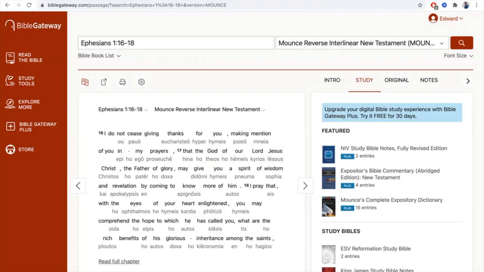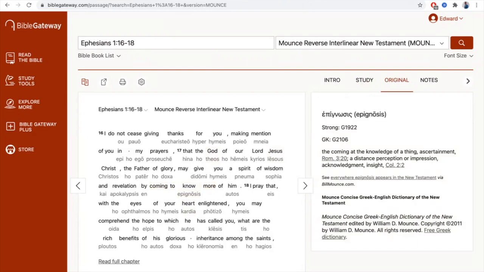So let's see something like knowledge here, to know. So we see that epignosis means the coming at the knowledge of a thing. So full knowledge, ascertainment, to become one with what you know. If you study the scriptures, that's for you. You find out that there is epignosis, there is gnosis. Yes, there's coming to an understanding, just an awareness, that's idle.